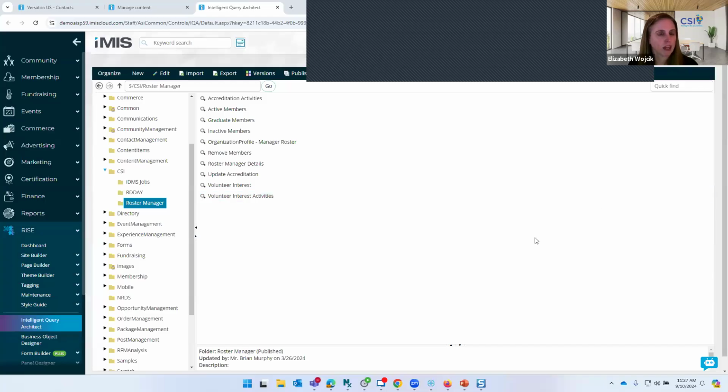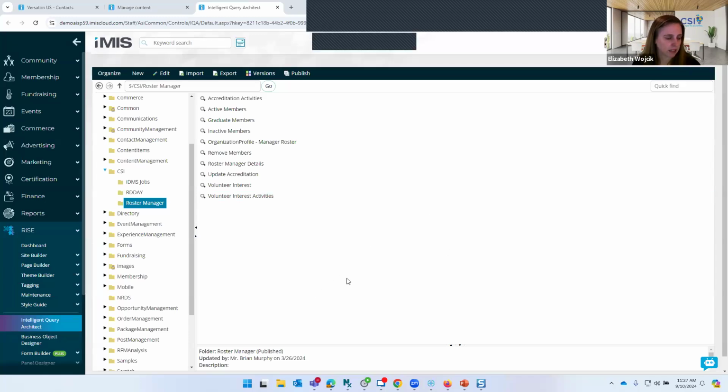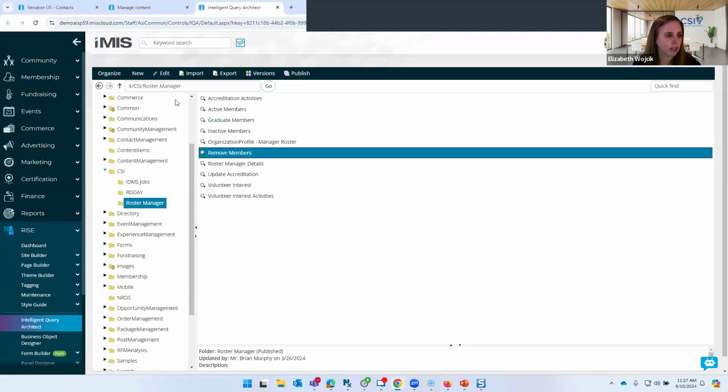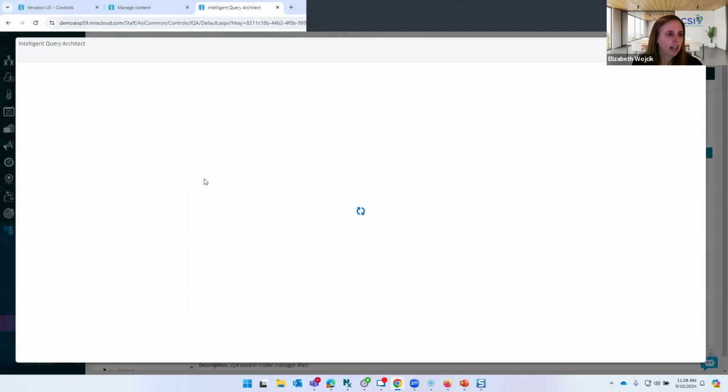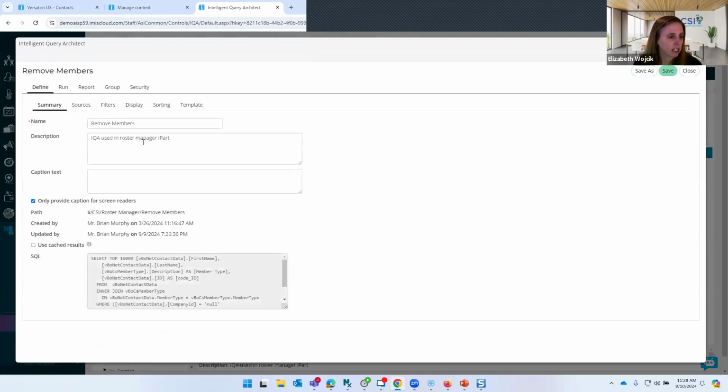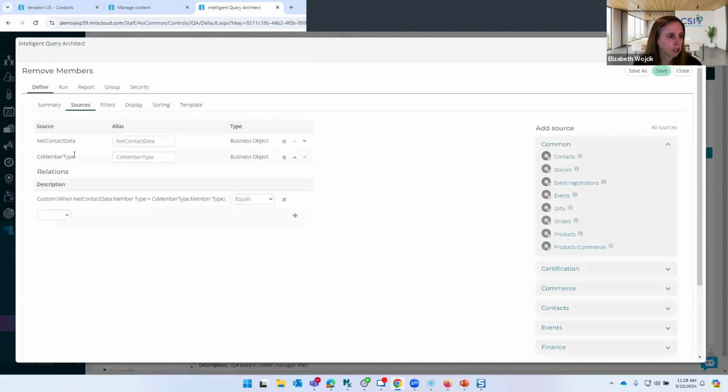Okay, perfect. So right now I'm just in my demo site in IMIS, and obviously I'm in the staff site. So one quick thing I wanted to show you is some of the IQAs that I was using on those selection steps. So for example, the removing or deactivating members, let's do edit here. And in this case, I just have, again, an IQA. I have a little note that says it's being used in a roster manager iPart. I'm just pulling in from net contact data and then pulling in member type so I can have the description.